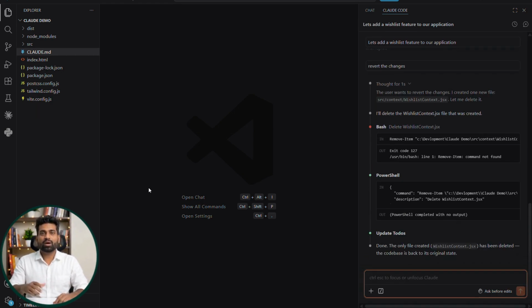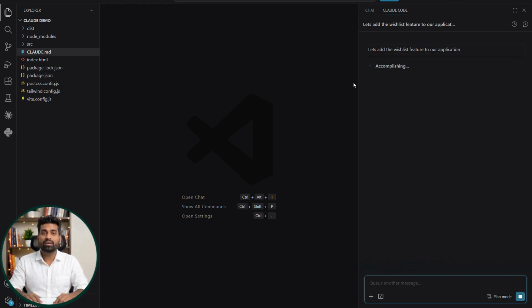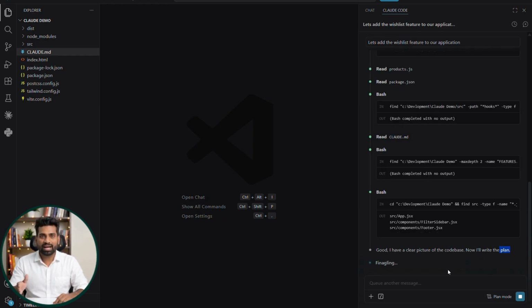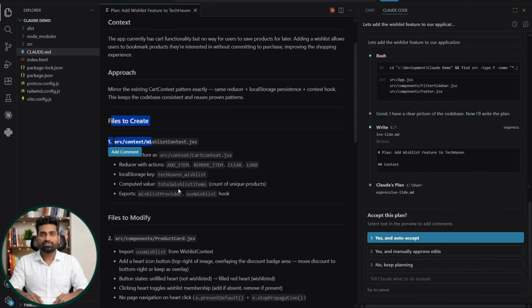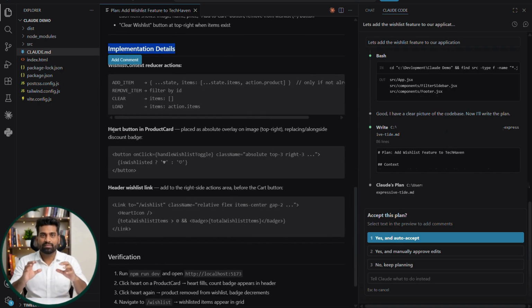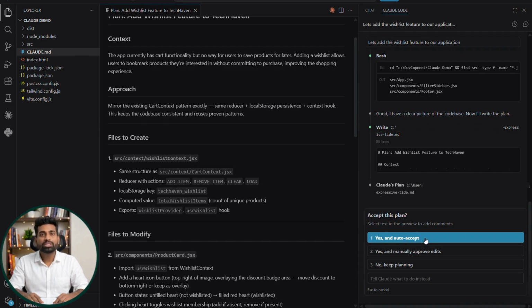Now, this time, along with thinking mode enabled, I switch Claude Code to plan mode. And again, I give the exact same prompt: add a wishlist feature to our application. Now again, Claude starts exploring the code base, but this time, instead of directly writing code, it presents a structured plan. It explains which files it will create, which files it will modify, how the implementation will work, and how different parts are connected.